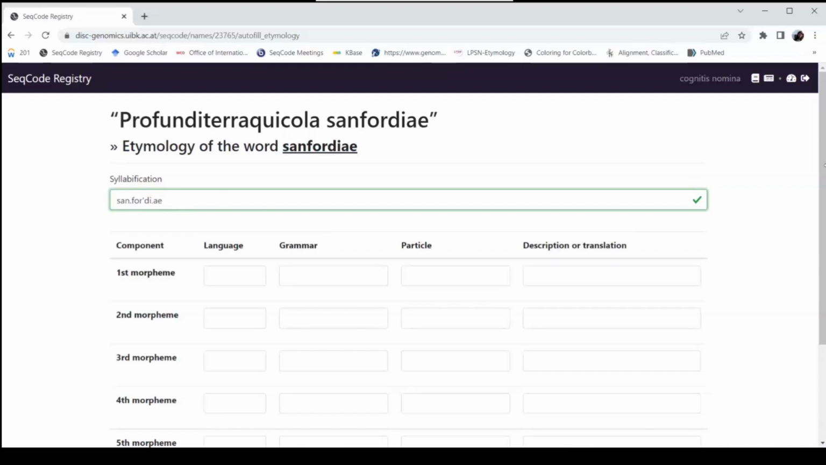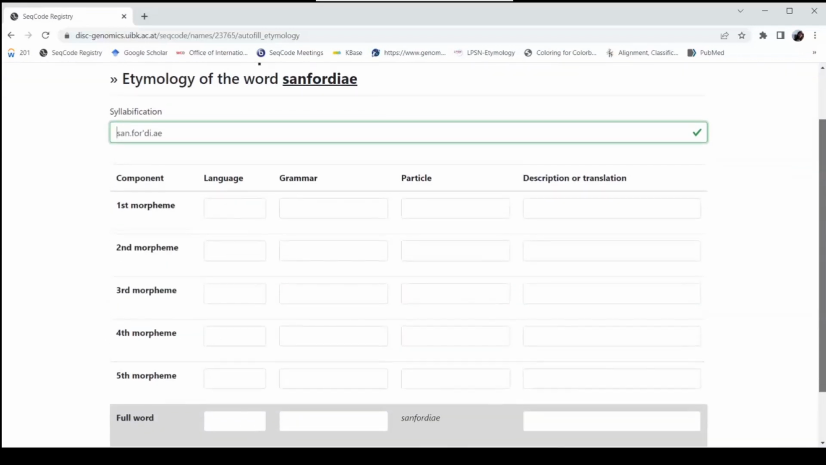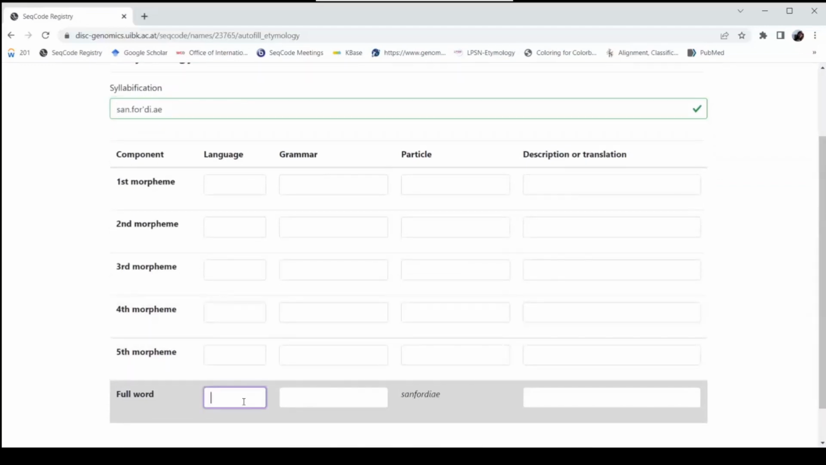Because sanfordiae is only made up of one word, which would be Sanford, we can already go to the full word element. In this case, it would be a Neo-Latin genitive feminine noun, Sanfordiae, and this means of Sanford, referring to the Sanford Underground Research Facility, or SURF.